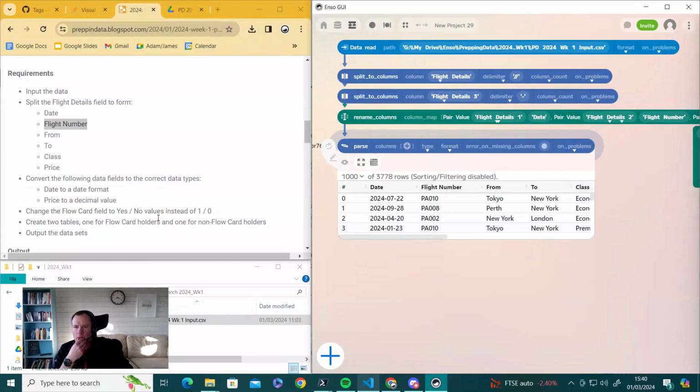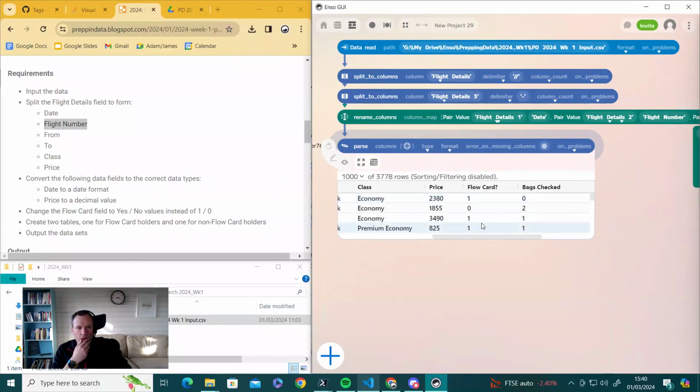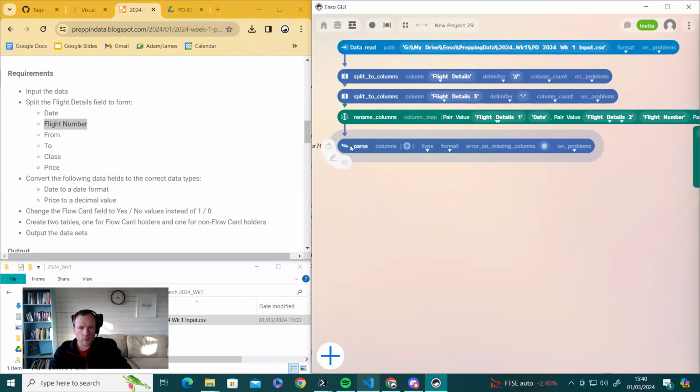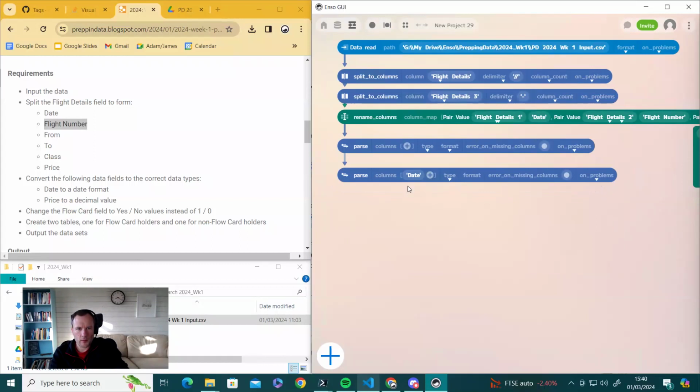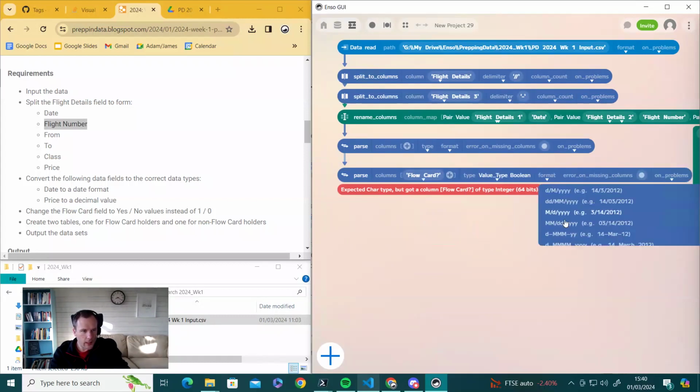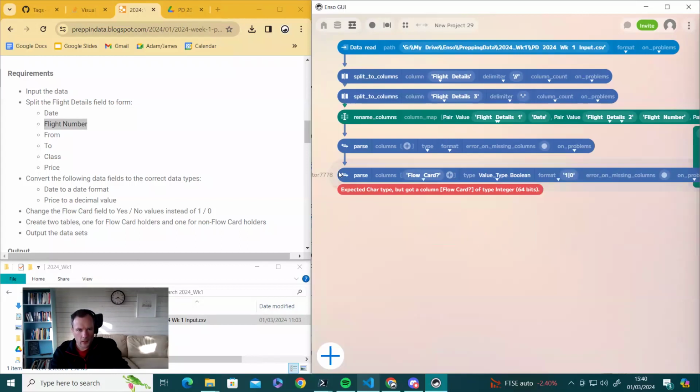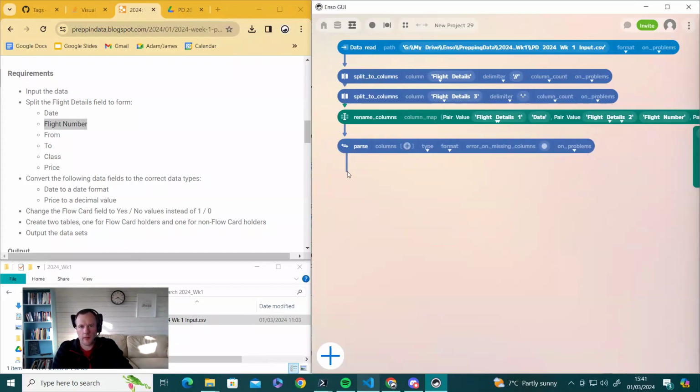Okay, change the flow card field to a yes no value instead of a 1-0. So flow card is currently a 1-0. I could do that with an expression. I wonder, can I parse that? Let's try this. It might or might not work. If I parse the flow card to a boolean value, which actually is, when the format is a 1-0, and the parse wants to parse a text field, so that's not going to work. Let's write the expression. I probably could have made that work if I was being clever, but let's do it this way.